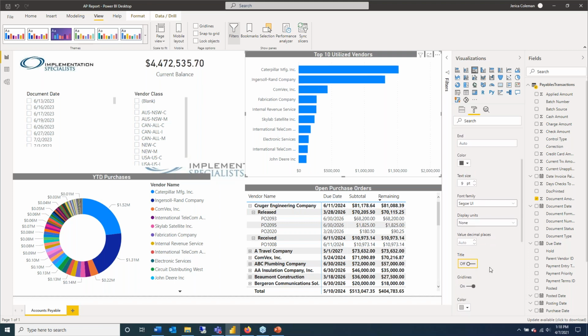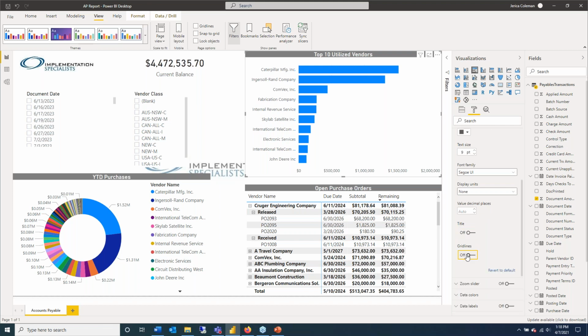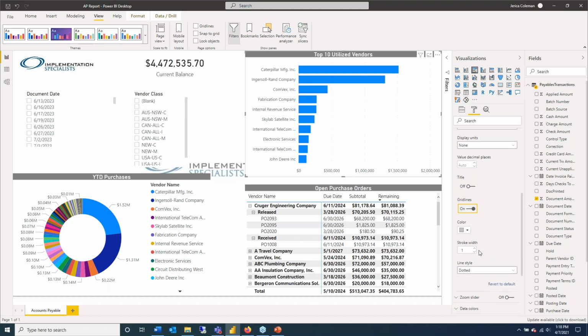So with this, I'm going to change the title of that as well. And you can have grid lines on and off, so you don't necessarily have to see those grid lines if you don't want.